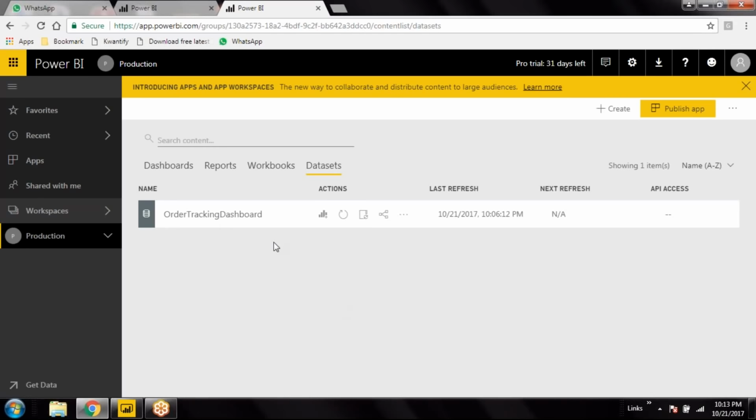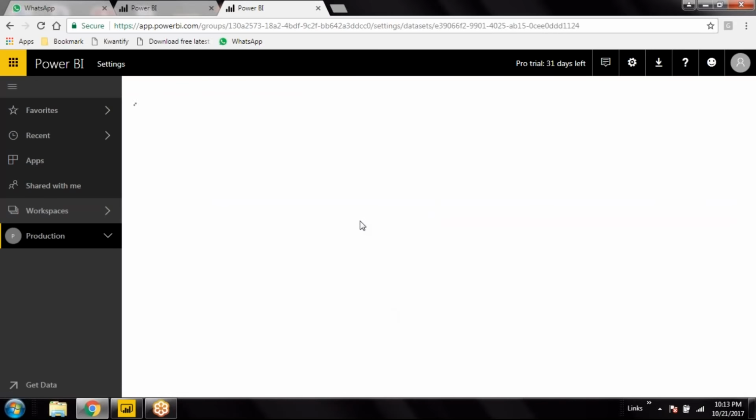So this is the dataset. Now there are two options to refresh it. You can refresh it manually. You can push it, so it is now refreshing the data and bringing the data from the data source. Now you can schedule it. This option is called schedule refresh. Okay. In a real time scenario, this option is used.